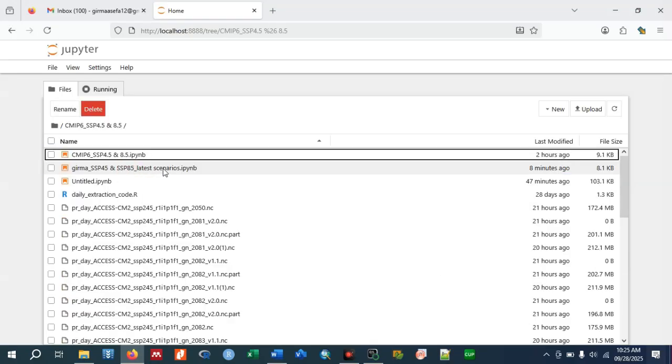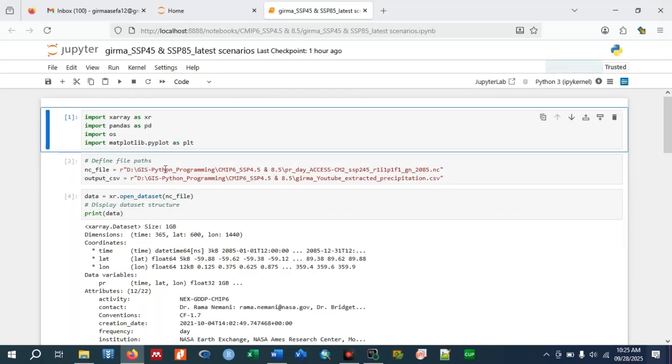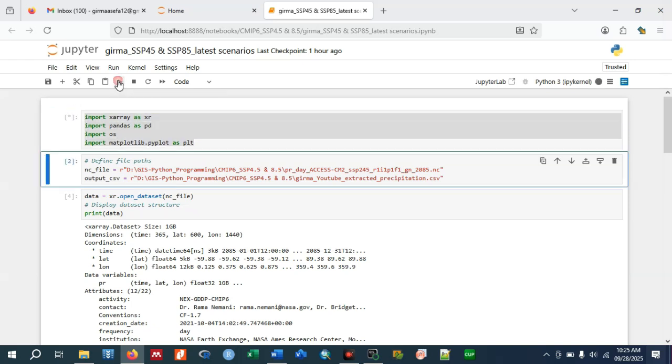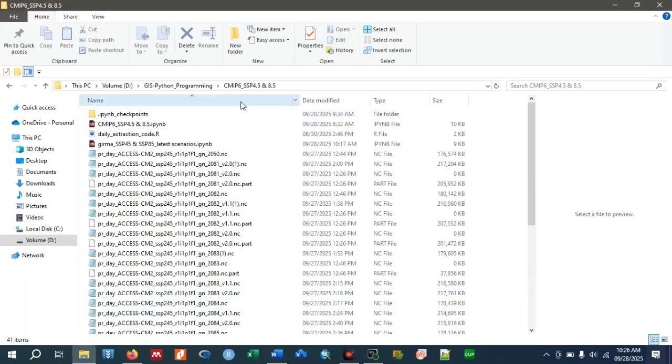You see here, and here is the latest scenarios. First you can install these important parameters, then run. Here is a run. Again, here is the file. You can define the file path, D GIS Python programming. Here are the subfolders. Here is the downscaling satellite data. Look here.